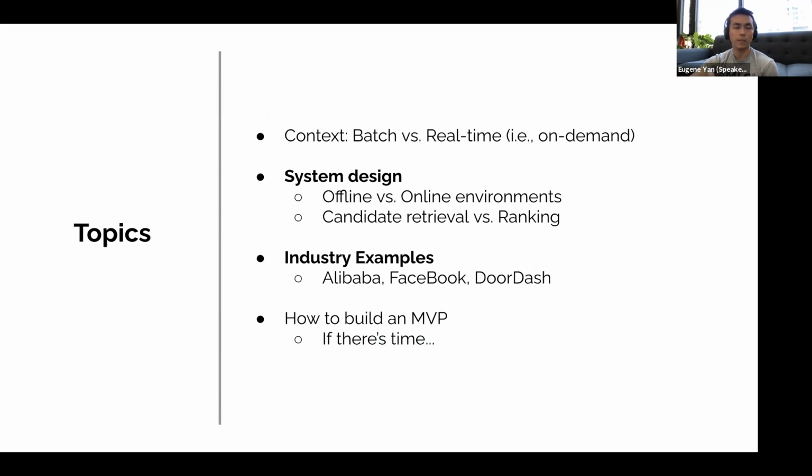We'll talk about batch versus real-time recommendations and why we use each of them. Then after that, I'll take you through the system design, and I'll split it into a 2x2 of offline versus online and candidate retrieval versus ranking. And then we look at a couple of industry examples from Alibaba, Facebook, and DoorDash and how they fit this system design paradigm. And if there's time, and I'll rely on Chester to tell me if there's time or not, we'll go through a very quick example of how to build an MVP.